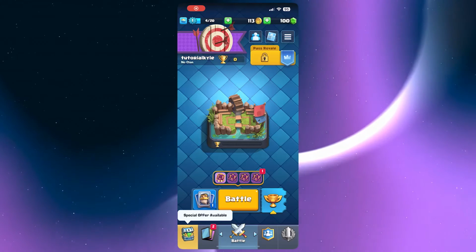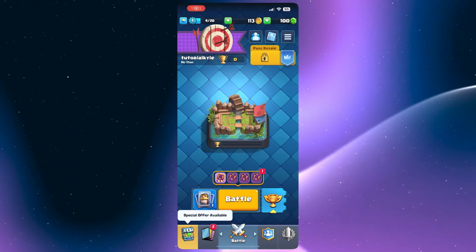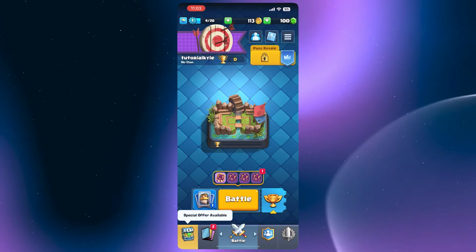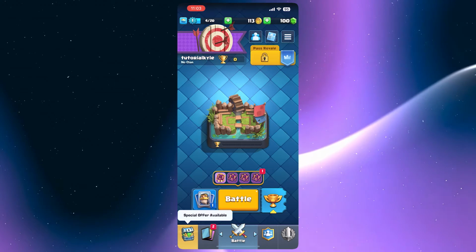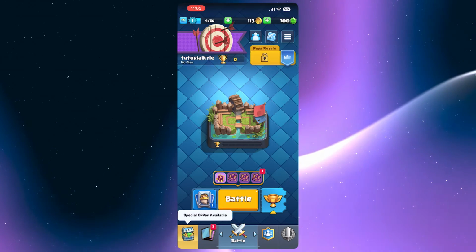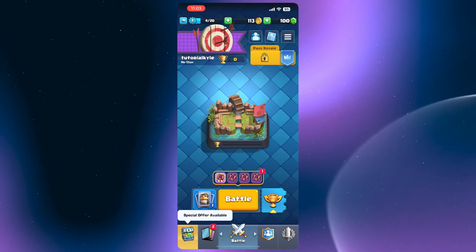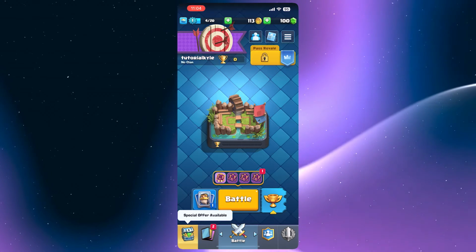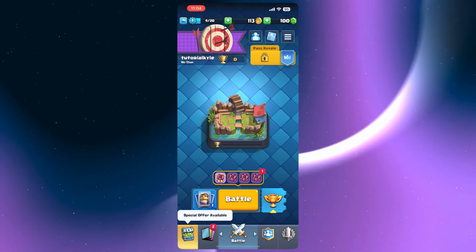In today's video, I'll guide you on how you would be able to invite your friends in Clash Royale. So let's get started. First, you want to open your app and from here log into your account, and make sure that you are done with the tutorial phase because if not, then you wouldn't be able to use the social features, which is adding friends.